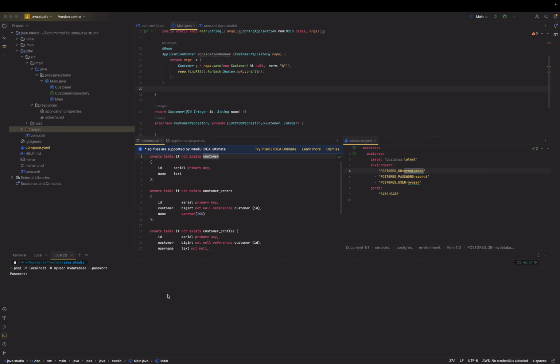Let me connect to the database. Password will be secret. Select all from customer table, and we see that customer of name A, ID 10 is created.